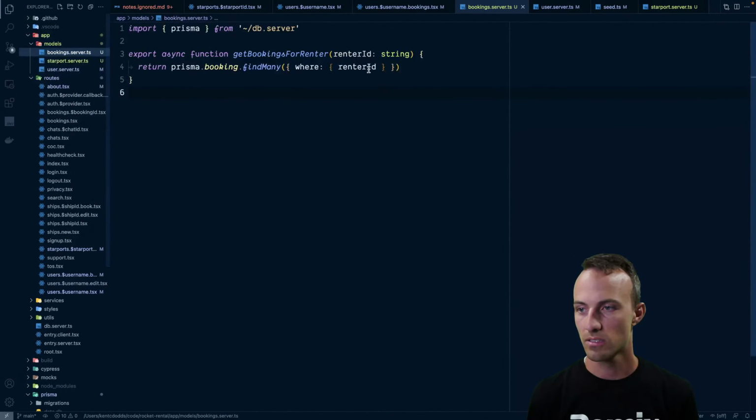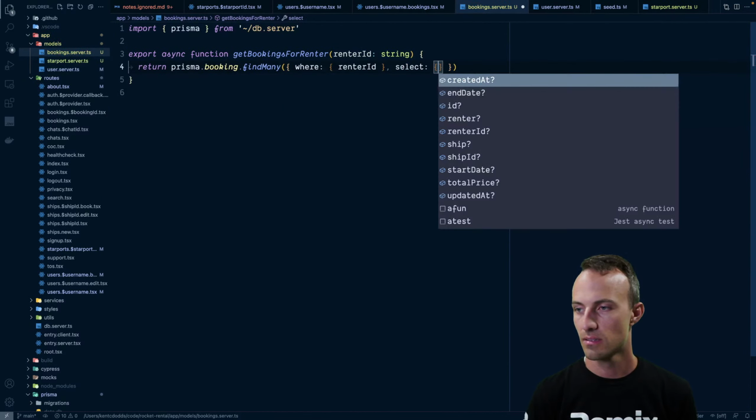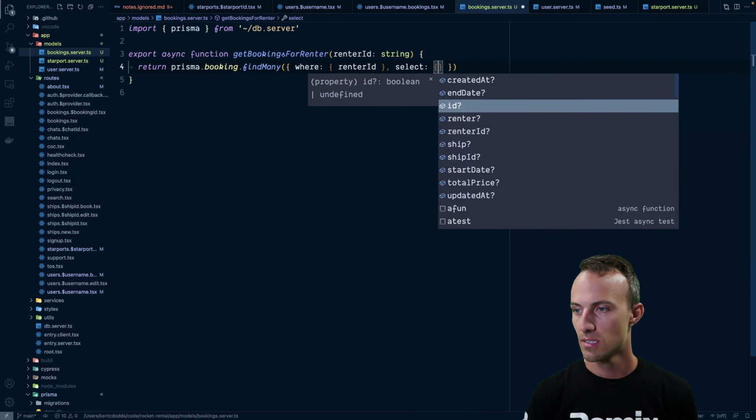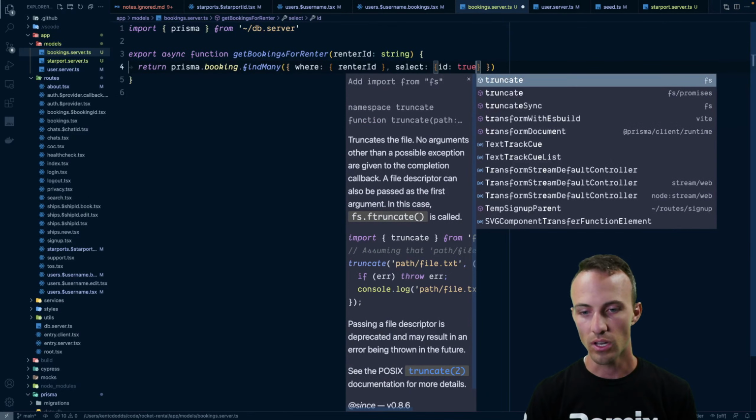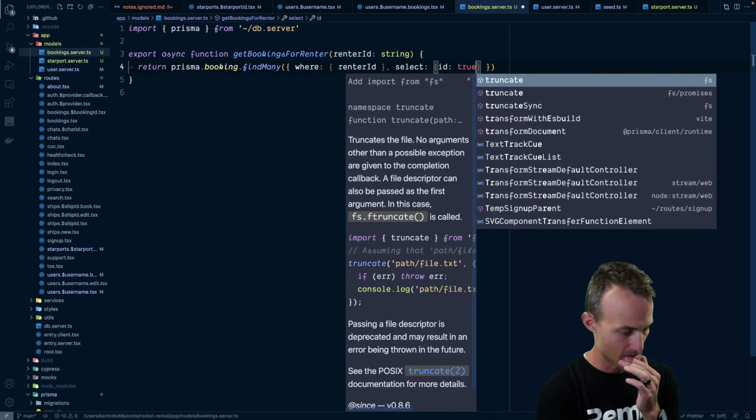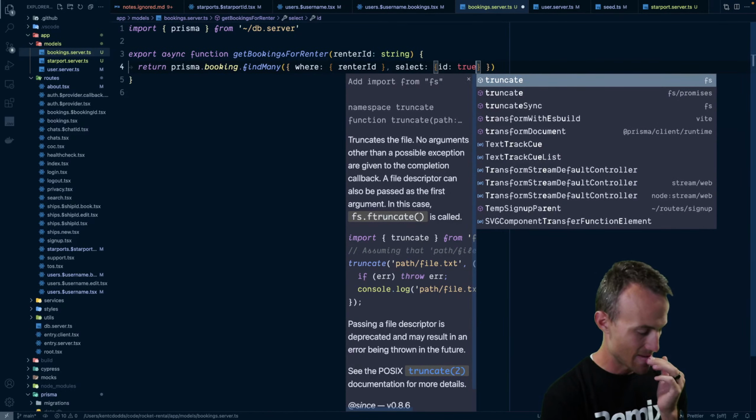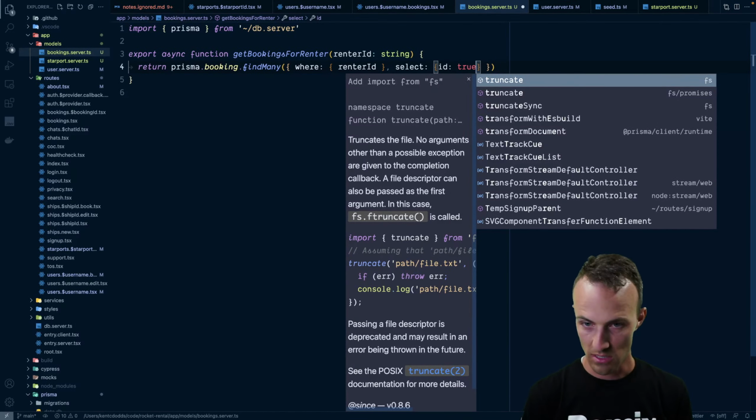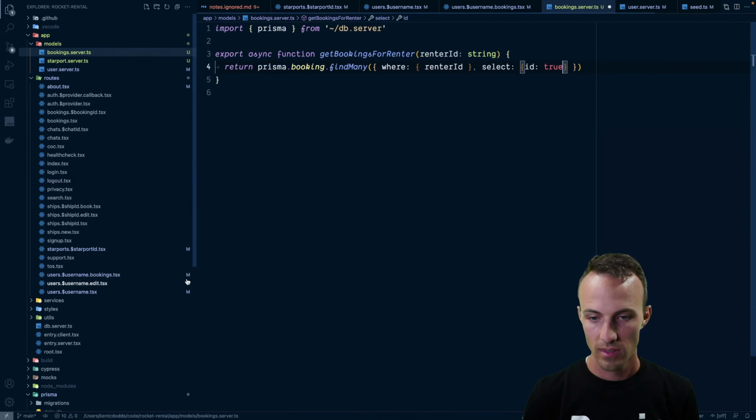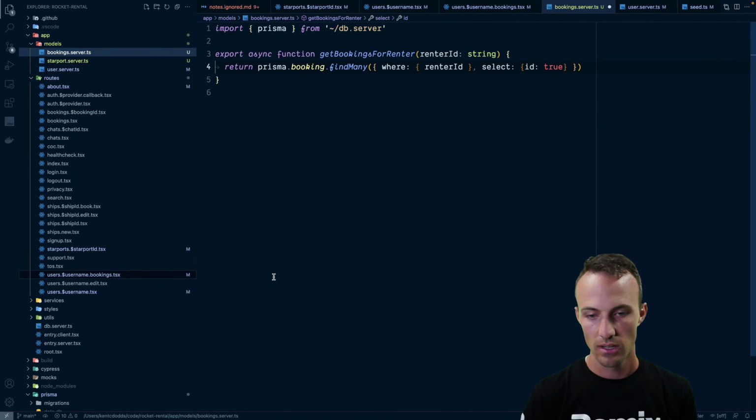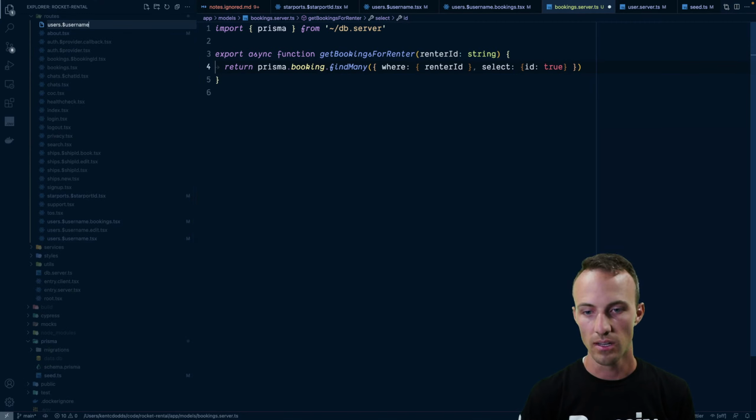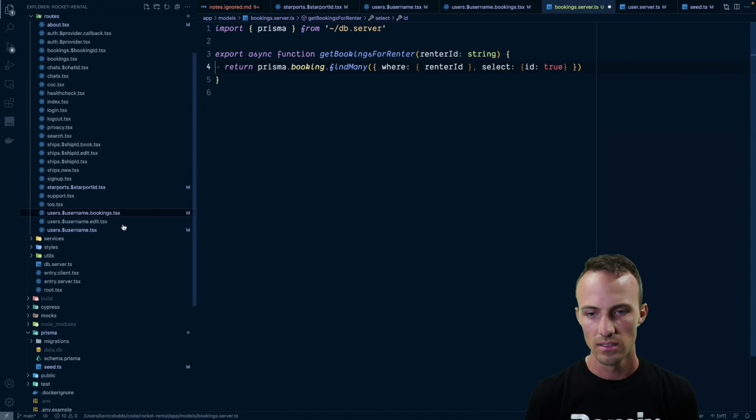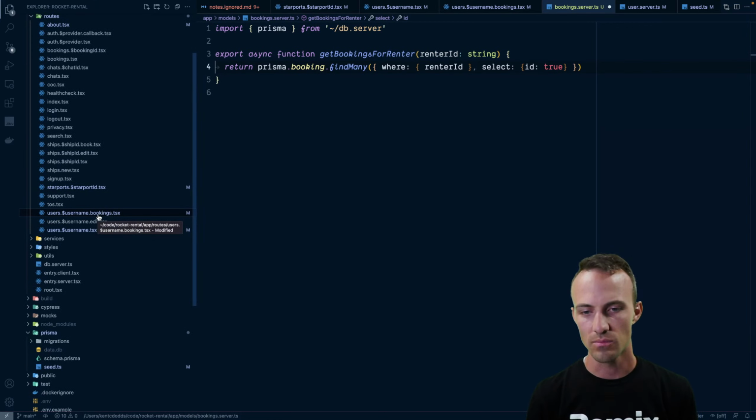Let's go into our models. Select ID, true. So should we have a booking page? Yeah, so we have a list, and then, actually, that would make sense. So we'd have users.username.bookings. Should it be /username? Oh, it wouldn't make any sense, right? Yeah, this page doesn't even make sense.